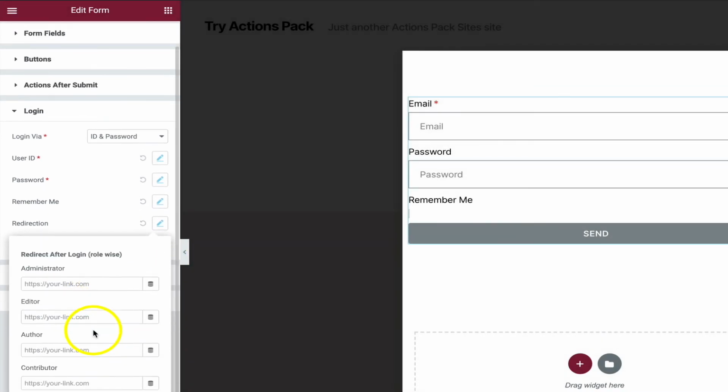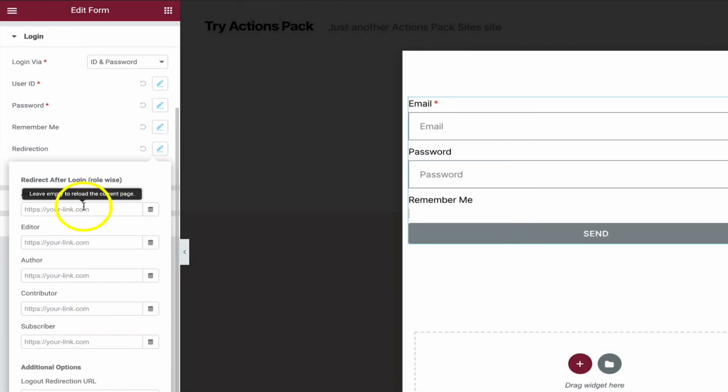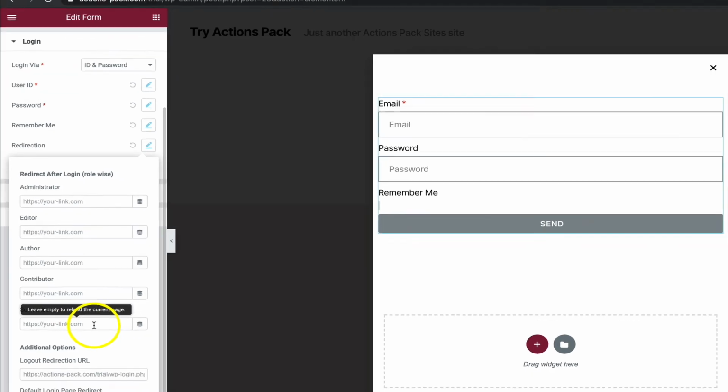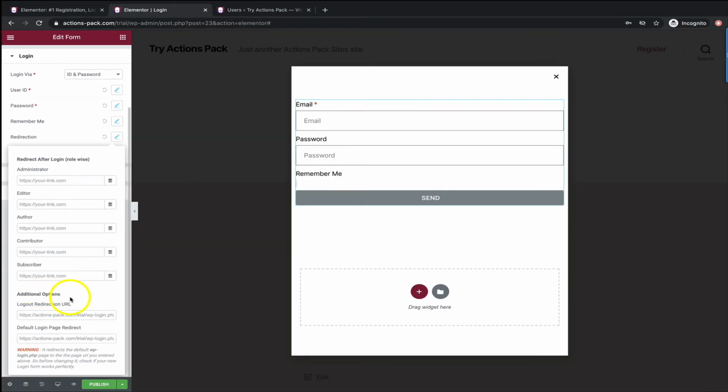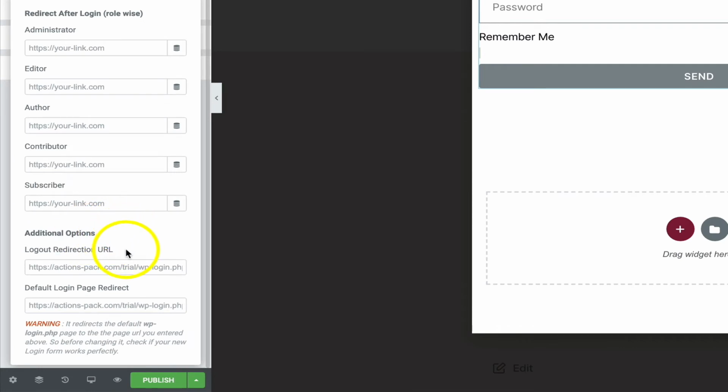There's a number of options here based on role. So we can have role-based redirections if you're an administrator. This is particularly useful for a subscriber. Where do you want them to go after they log in? And also, if you notice down at the bottom here, we have some additional options. We've got a logout redirection URL and also a default login page.